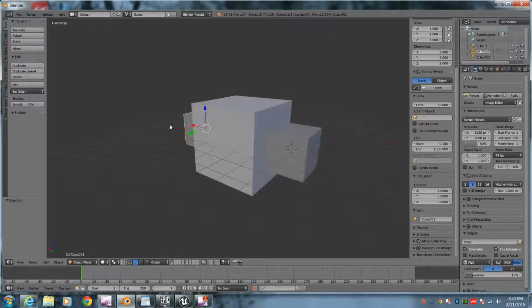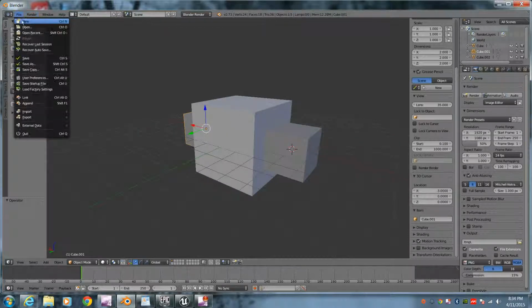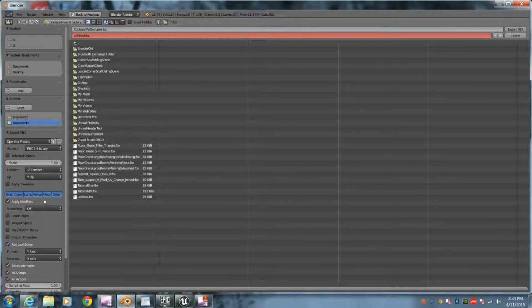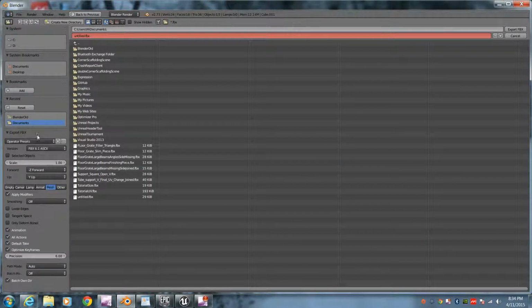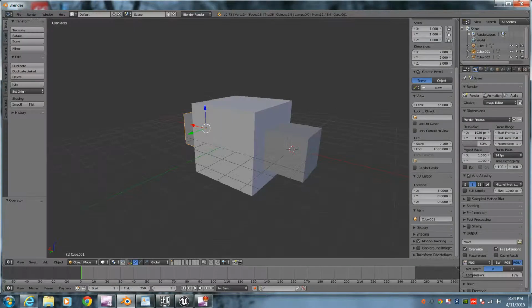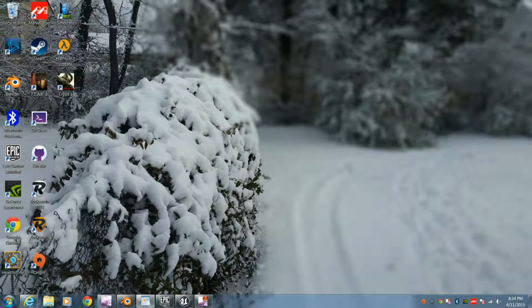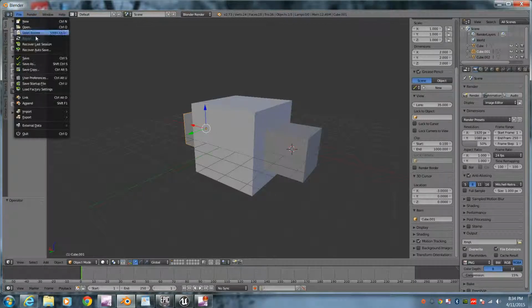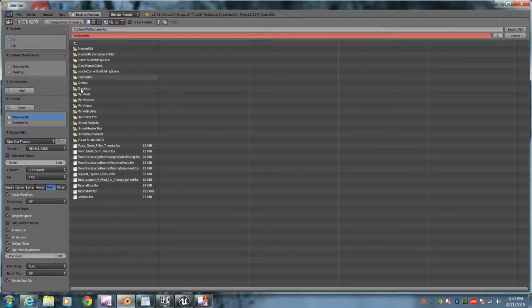So, another thing we need to cover, and I'm going to export this real quick. Oh, I didn't leave that with the title, did I? Let's give that a title. I'll make this a little bit easier. Export FBX.